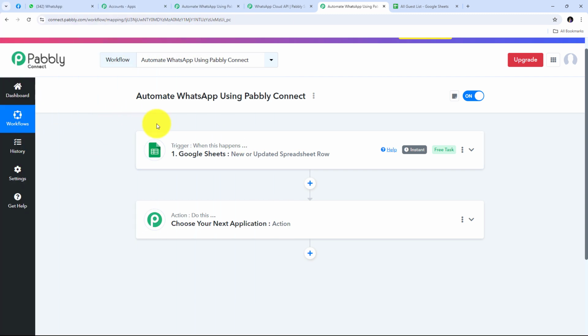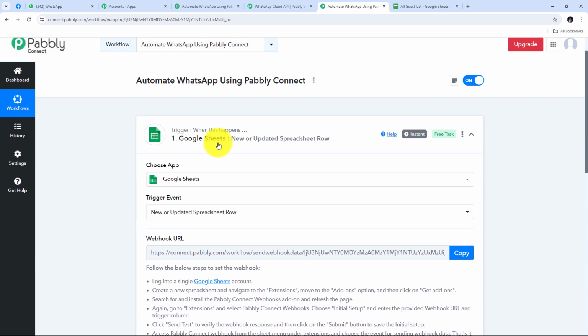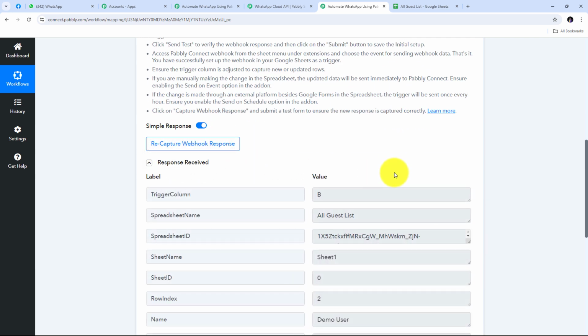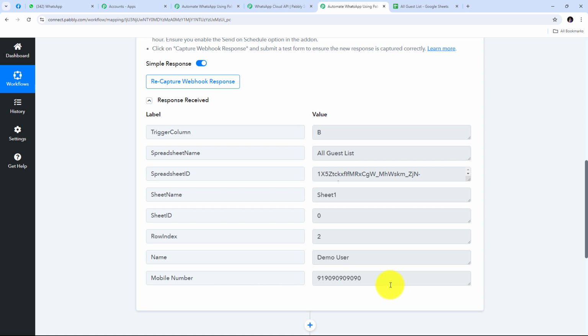Now here I have the second automation where I want to send invitation on WhatsApp to all the guests that I have the details in my Google Sheet. So for this automation, I have set up my trigger as Google Sheet, and here I have connected Google Sheet where I have all the data of my guests that I want to invite or I want to send the invitation message. So here I have connected this Google Sheet and I have received this response from my Google Sheet. Now here in this Google Sheet response, I have received the contact detail of my guest. So the name here is demo user and I have the mobile number and the WhatsApp number of my guest. Now what I can do is use these details, and by using these details, I can send an invitation message on WhatsApp to my guest.